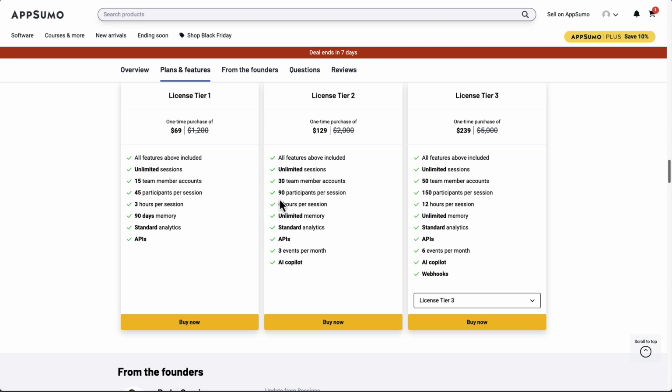Tier 2 is going to be much better with 6 hours per session, 30 team members, 90 participants per session. So it depends how many people you have in your calls, in your audience. If you have more than 90 people, then you need a higher plan. But if you're doing only one-on-ones, then probably tier 1 or tier 2 is good enough.